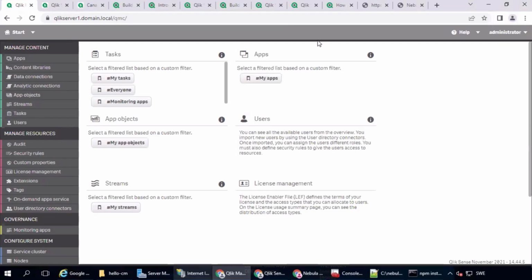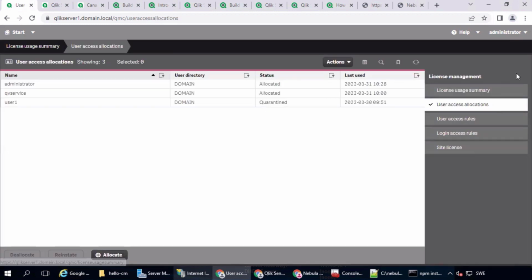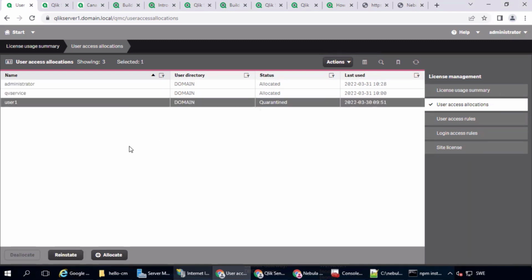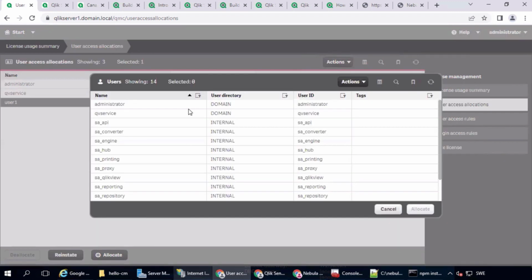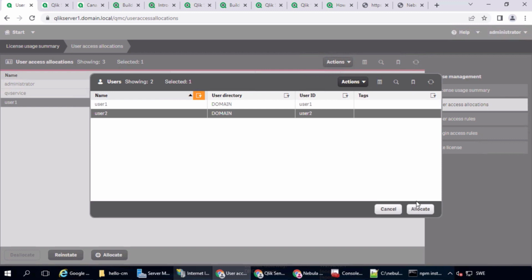Yes, so let's go to the Qlik Management Console and check if the user has a license or not. Okay, and I'm going to license management, user access allocation. That might be a little bit different based on the type of license that you're using. But I'm looking at the list on the left and I don't see user 2 listed there. Correct. So let's allocate a license. Okay. Let's find user 2 and click allocate.